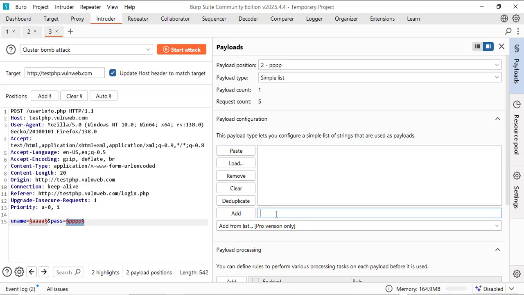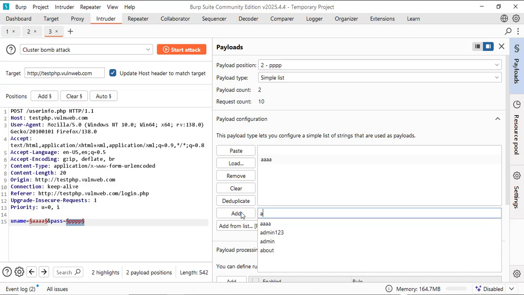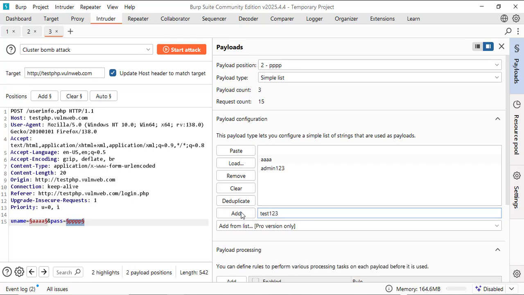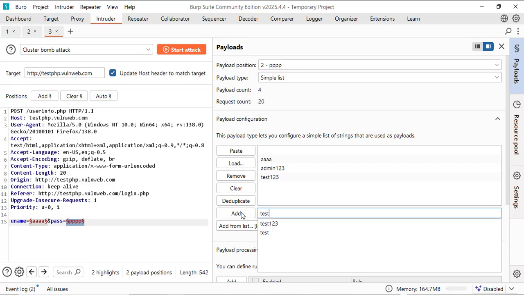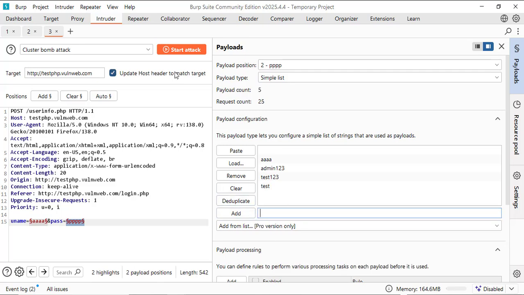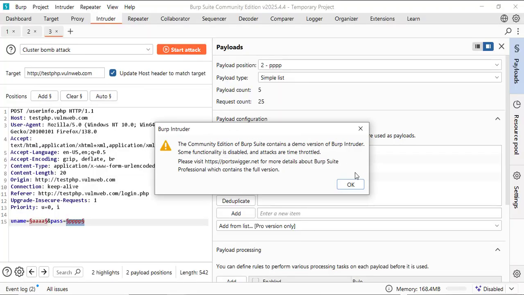Let's say AAAA. I make admin123. I make test123. I make test. Okay. Now I can start the attack and search for the result.